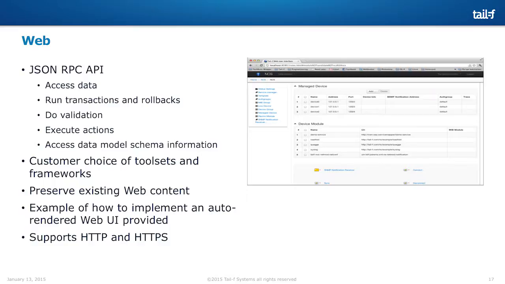The JSON RPC API allows you to fully interact with ConfD for accessing data, whether it's reading data or writing data. You're able to run configuration change transactions, trigger rollbacks in the system, request validation of transactions, and execute administrative actions. Also, you can access data model schema information via the JSON RPC API. This allows you to implement auto rendering in your web UI content where, based on the data model information, you can render how you wish.